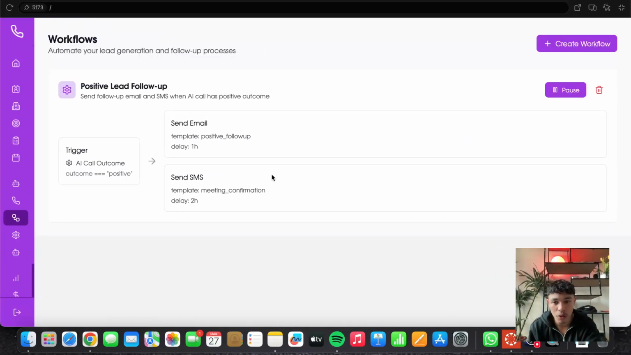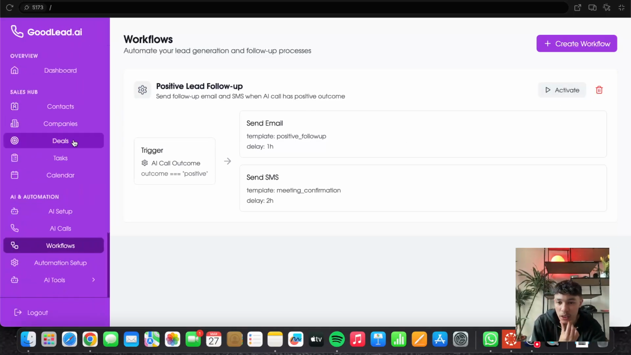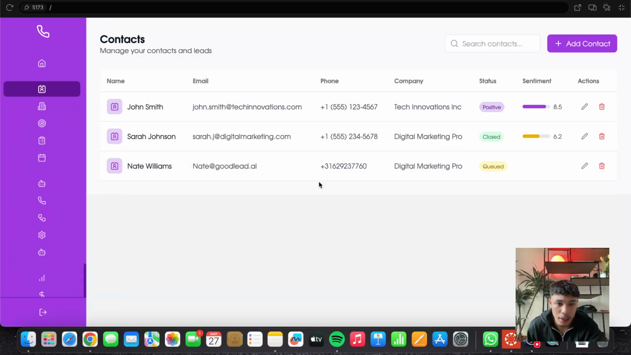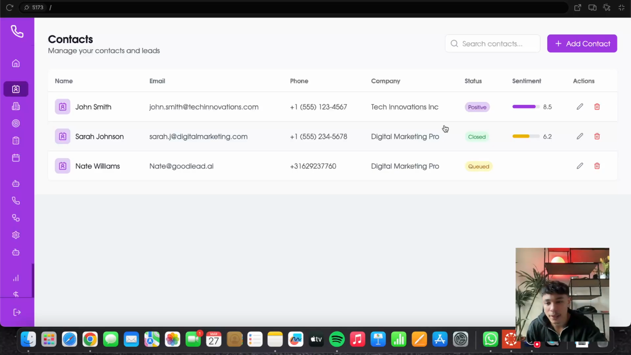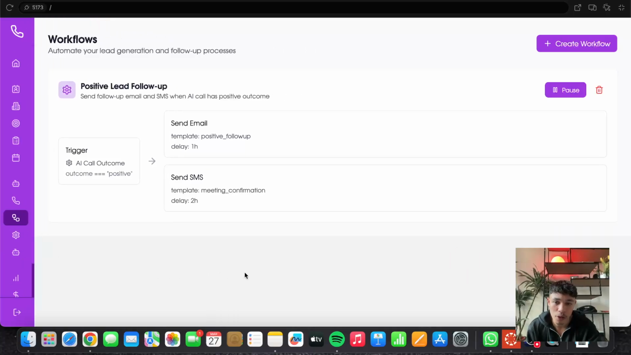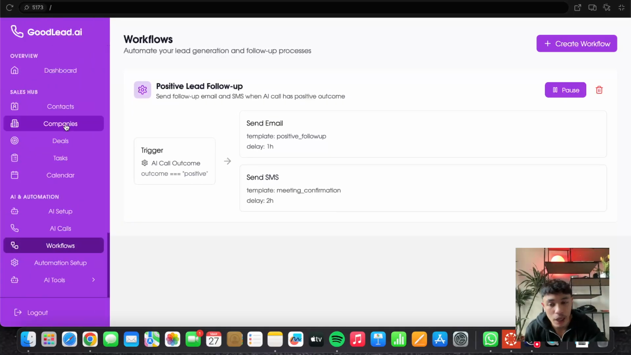So we also have workflows. In workflows, you're able to create pretty much automation workflows. Let's just say you set a parameter that if a lead has positive sentiment, you send it a follow-up email. So you're able to set up that automation within workflows, or you can even make it so it's based off of the structured output that you get from a call.